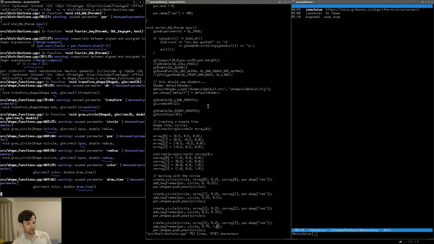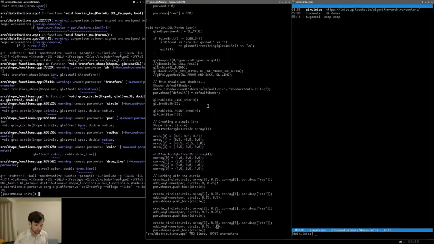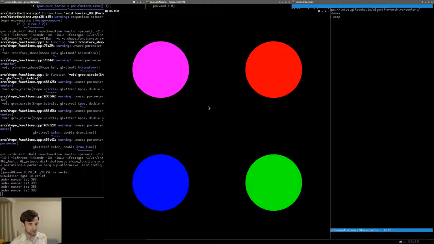Okay? So this should, unless I'm completely wrong here, compile. And then after it compiles, we should be able to draw it, and we should just see 4 circles appear. So let's do SciVL. Oh, that's not how you call it. SciVL -S, and we want to run Verlet. Okay, there's our 4 circles.